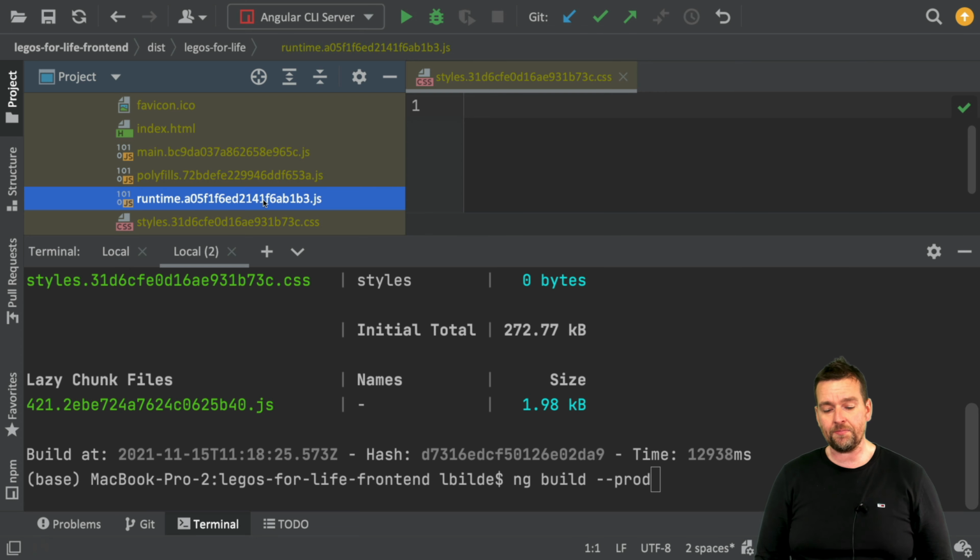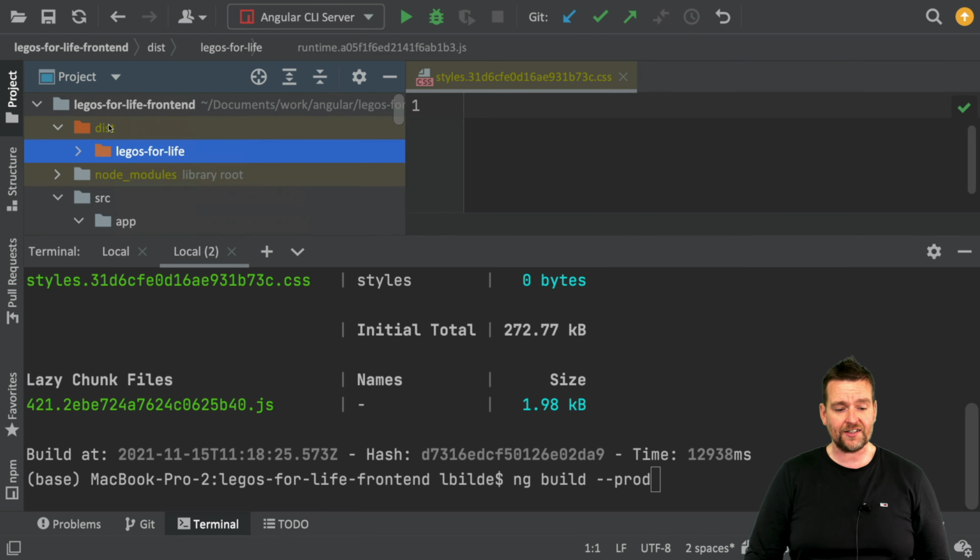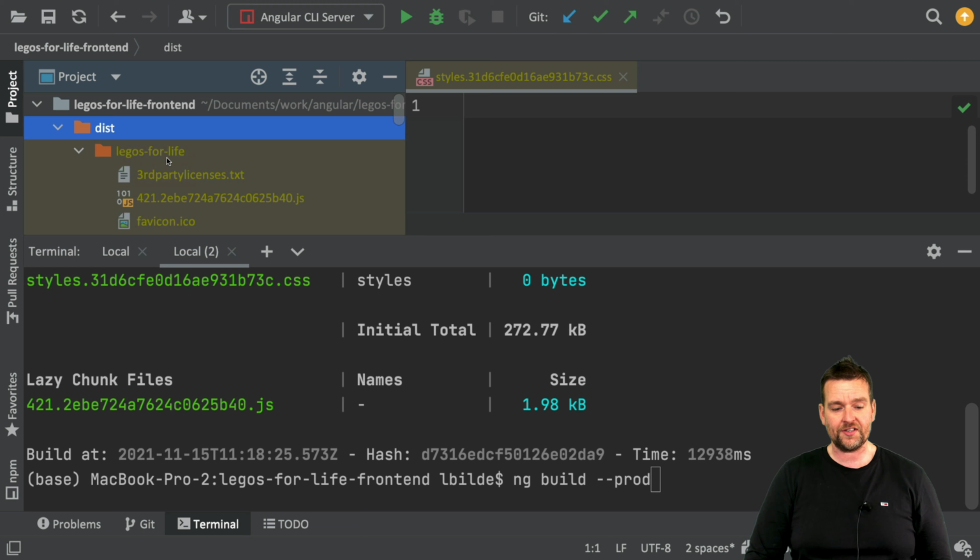So next lesson, we'll try and deploy it. Now we have an Angular app ready to deploy to a web server right here under this dist folder.